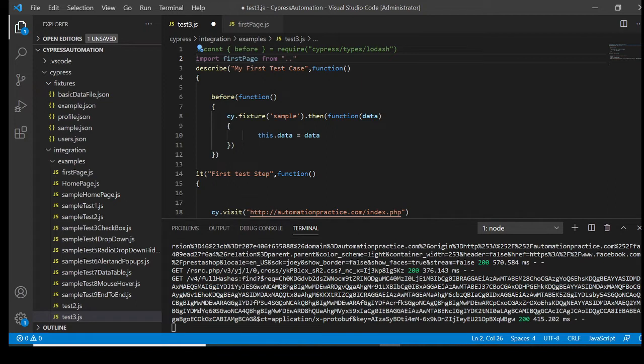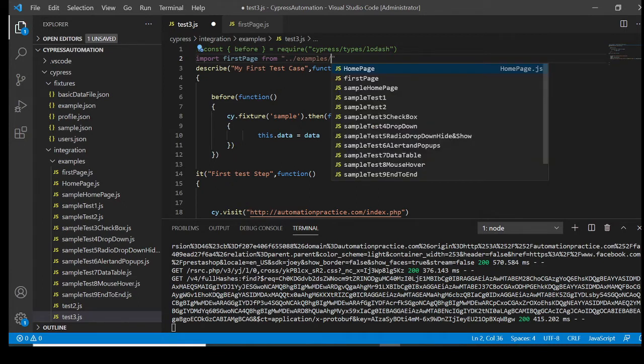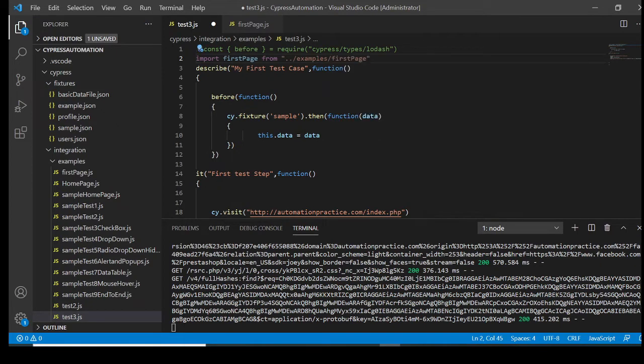Now in this, under examples, type one slash and it will show you the suggestion. Select example. One slash, it will show you other suggestions as well. So first page we are trying to import, right? We have successfully imported our first page.js.